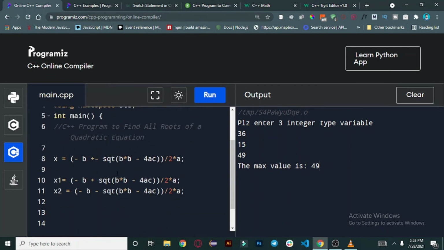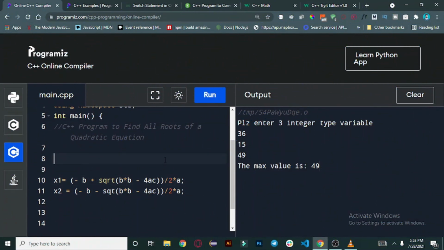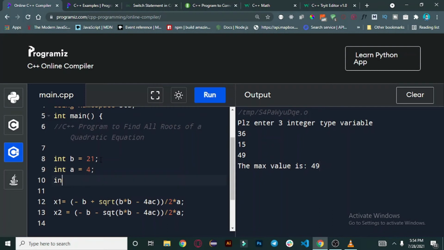Now we are going to use the sqrt function. We are going to find the roots. So let's take all the inputs, like what is the value of b, what is the value of a, what is the value of c, then I will find out. Let's say I am giving the value b is equal to 21, and int a is equal to 4, and int c is equal to 2.